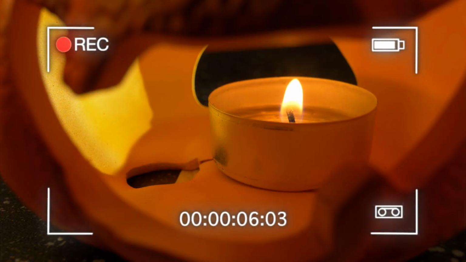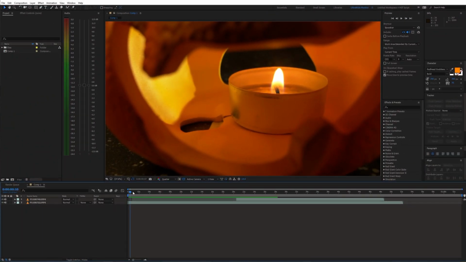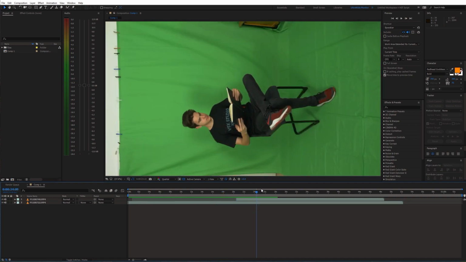First, we need to get a background shot. For the next shot, I'm gonna use a green screen and just sit on the chair. That's all we need for this scene, so let's fire up After Effects. Place your background shot on the bottom of the timeline, and the green screen shot goes on top of that.